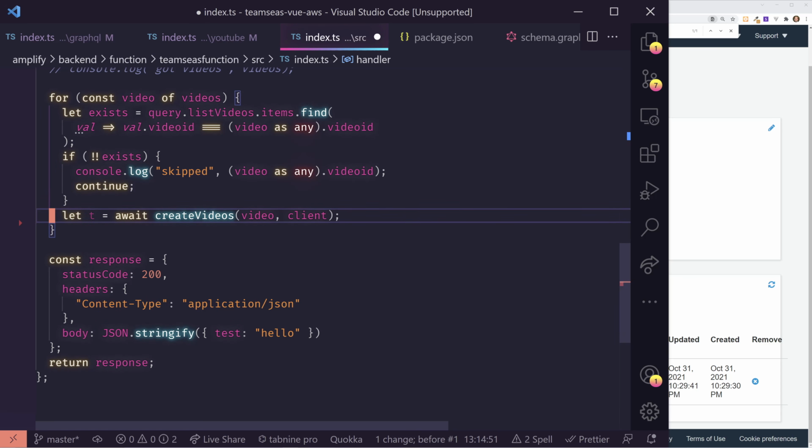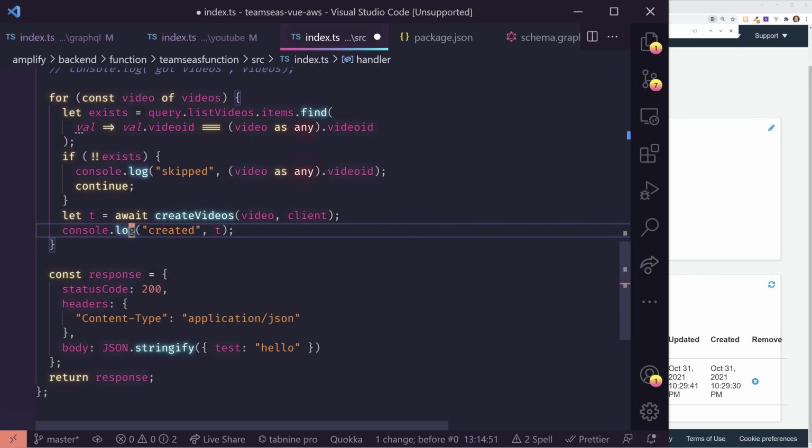So then if that's fine, we then send, and I only called it T, but basically you can call it createVideo, whatever you want. It sends the video to the create videos function, which is in our GraphQL, which will automatically create the mutation. And then we can console log it out to see if everything worked fine. And that's it. That's essentially everything we're doing here in this Lambda function.